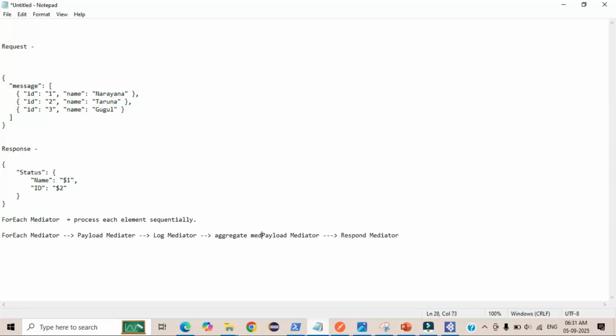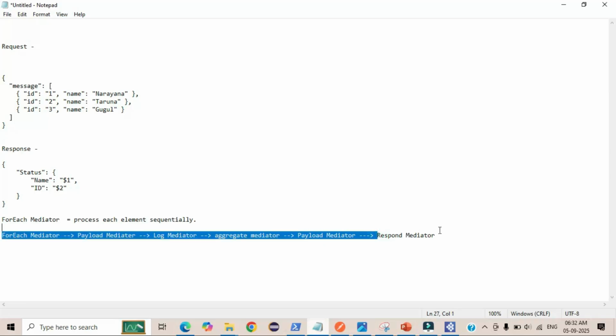This Aggregate Mediator will collect the values we are getting from the ForEach Mediator. That value we will get from the Aggregate Mediator and pass it to a Payload Mediator. Then outside of the aggregate we will add a Respond Mediator to respond back to the customer. So let's start building this API to complete this flow. At least we need to know how we will use the ForEach Mediator with the Aggregate Mediator, with Payload and Log Mediator. This will help us have some idea of how these mediators work.